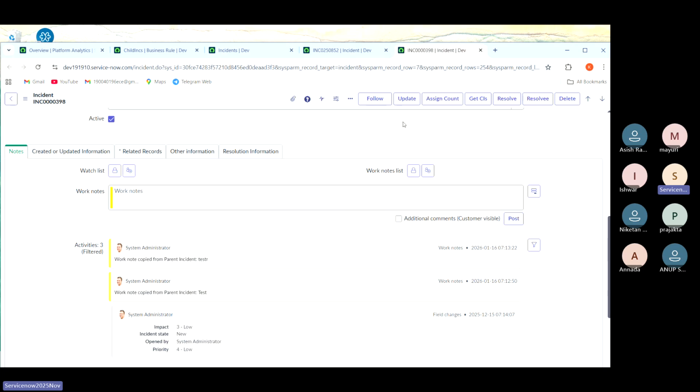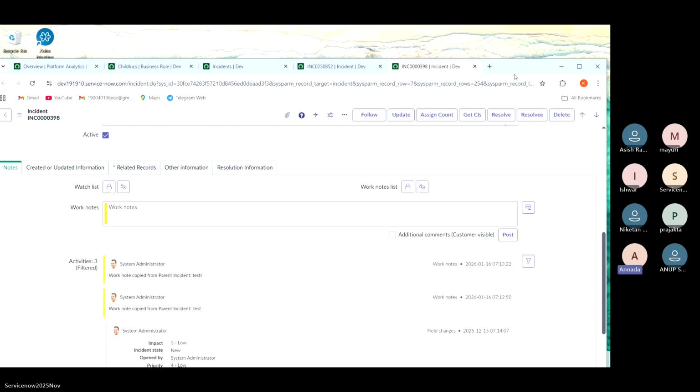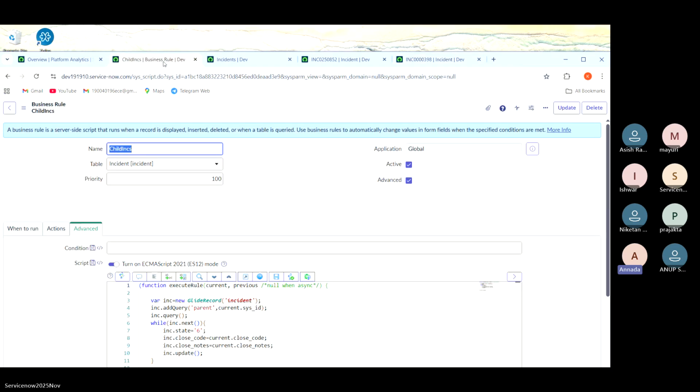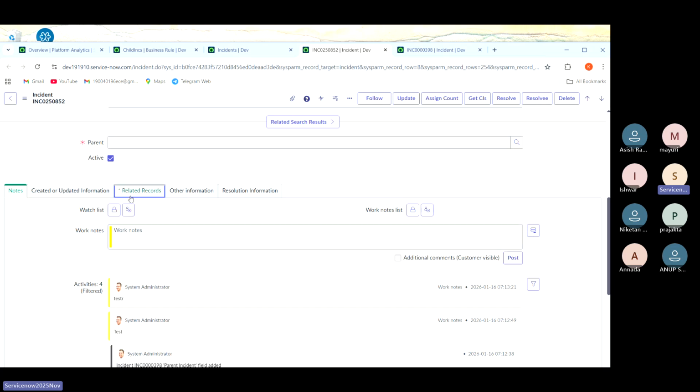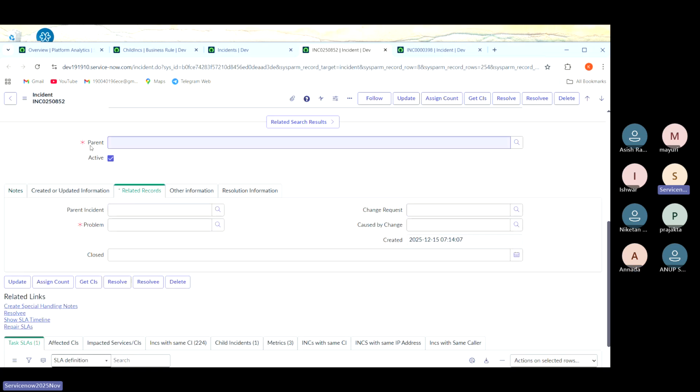So if any work note is updated in the parent, it should be updated in all the child. It's based on the parent incident field. Previously we discussed the parent field because it already existed. The first requirement is based upon the parent field. The second requirement is based upon the parent incident field.